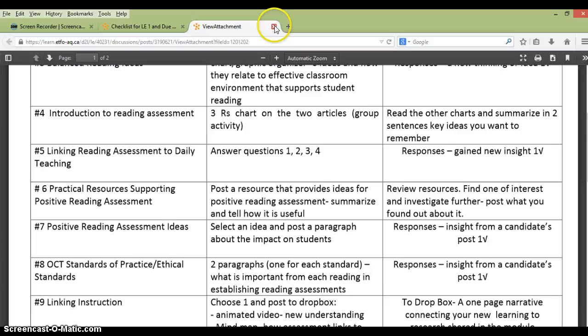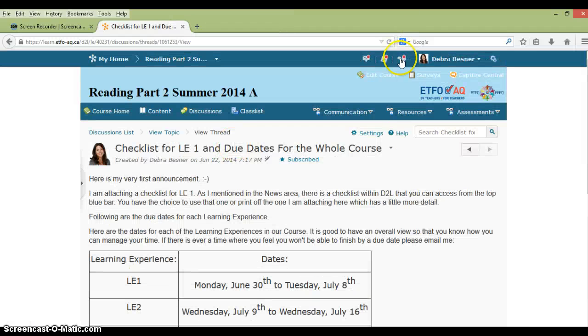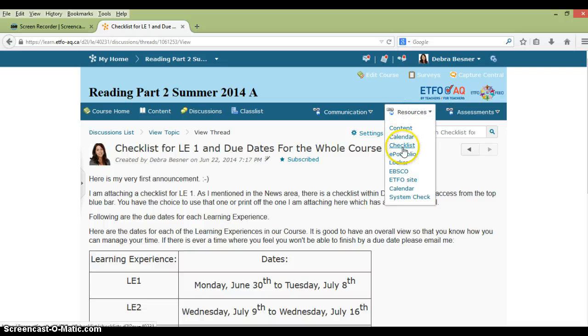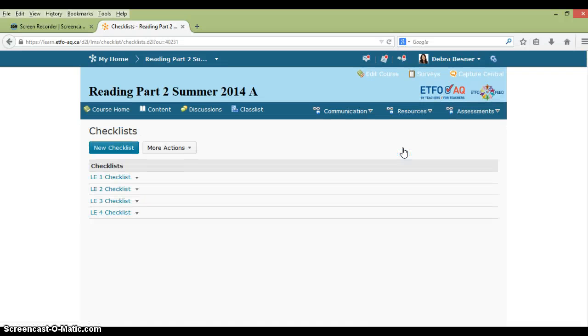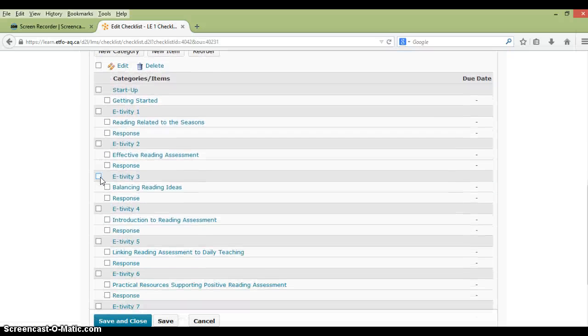So there's that. Also, like I said, if you go to the checklist up here under Resources, it will look different for me than it does for you. There are all the checklists. If you were to click on LE1, you'll have the checklist below. And as you complete things, you can check them off and then click Save.